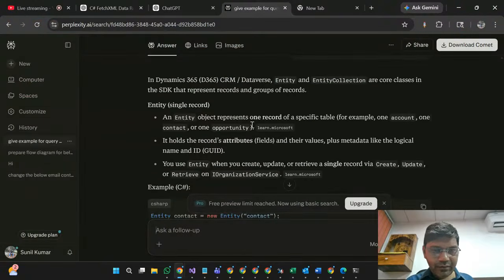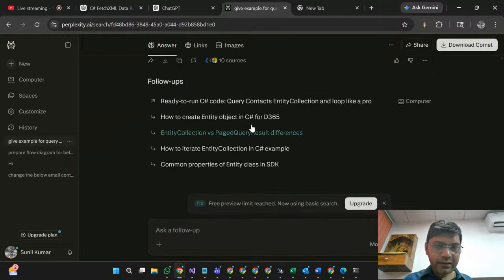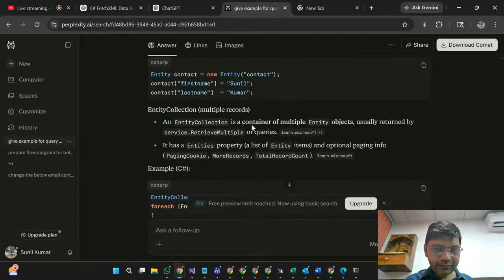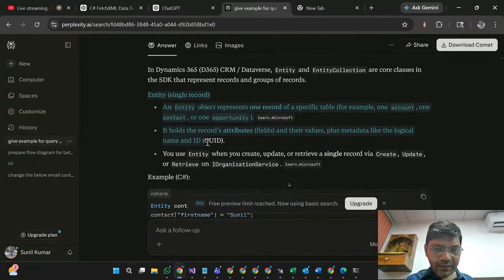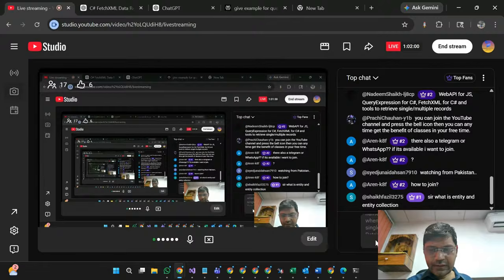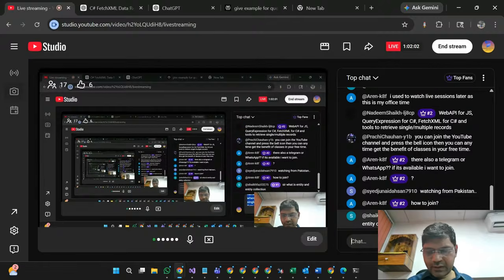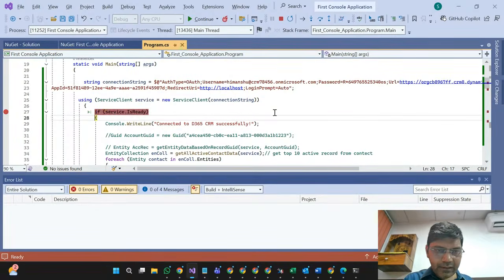Even you can check all those information here. Entity, entity collection, even I can paste here. You can utilize. I'm not able to send the full contents here. Okay, so let's perform this action first, and then maybe we can discuss here. I have to jump into this session.